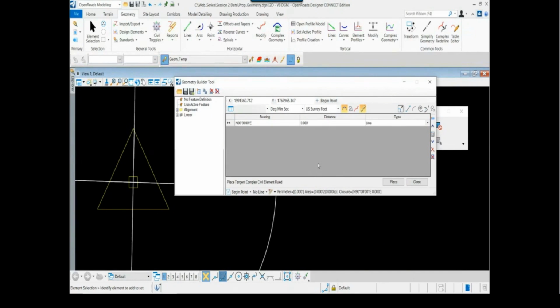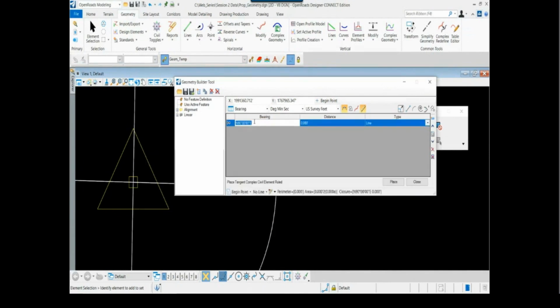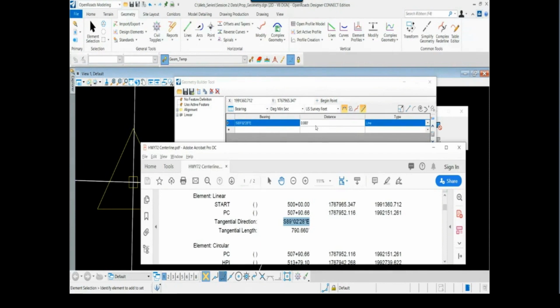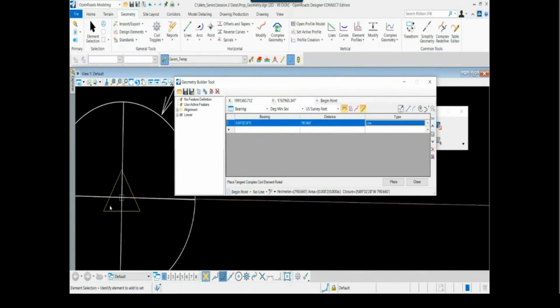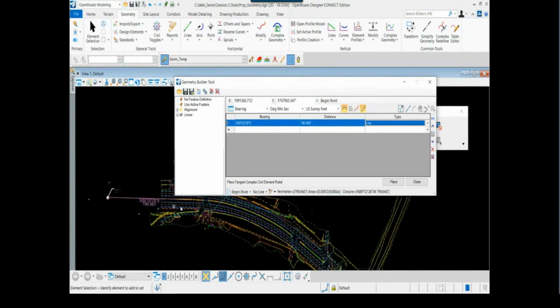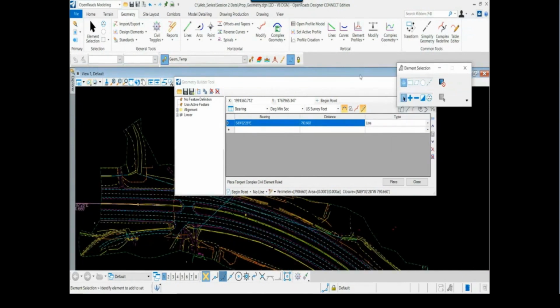I can cut and paste bearing and distance, distance 790.66. And then I'll tab. Now that begins to create that element and gives me a graphical representation of that element piece by piece as I create it. Now again, I just click on the next line.